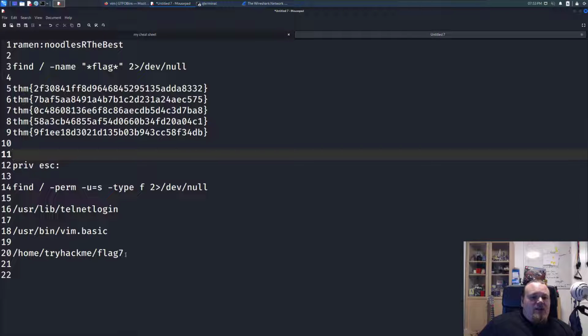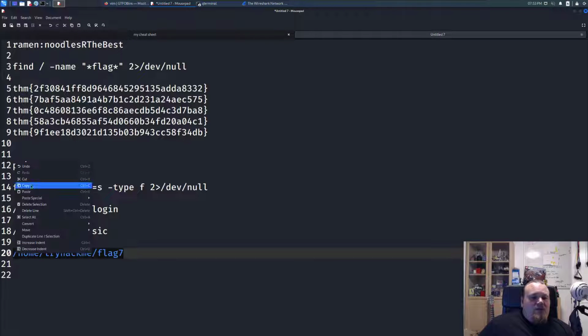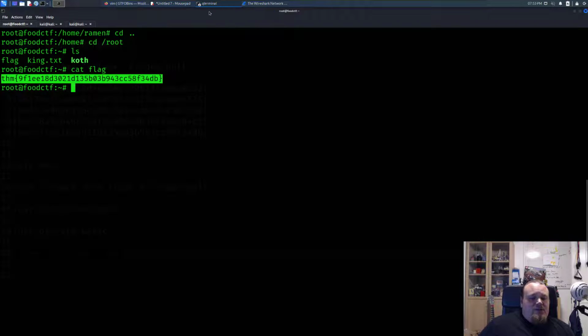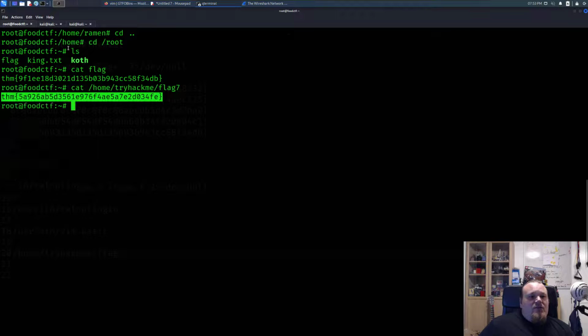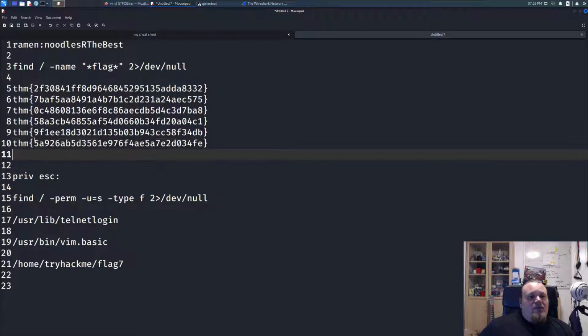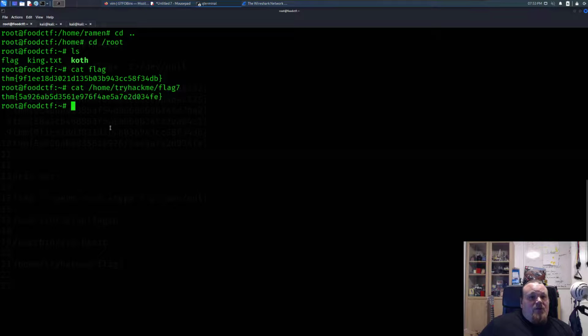We can also get this now as the one we couldn't find before. So let's go ahead and just cat out this one. So that's the 6th flag. And now we need more flags. So let's see if we can find some more flags.